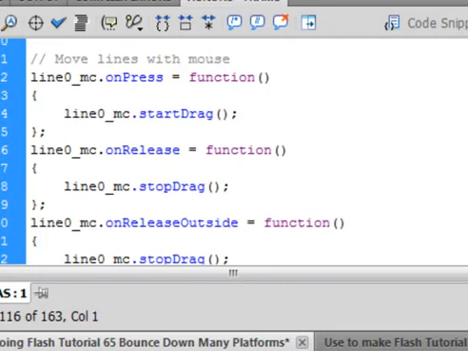There's that comment we just put in. line0_mc.onPress = function(), open and close bracket. There's the open curly bracket for the function, the closed curly bracket. You never need to put this in, the computer puts that in automatically. Inside those brackets, line0_mc.startDrag(); with a small s and capital D, open close bracket, semicolon.